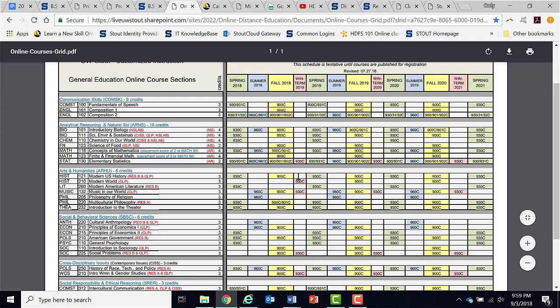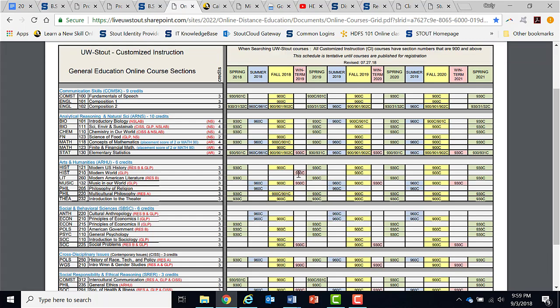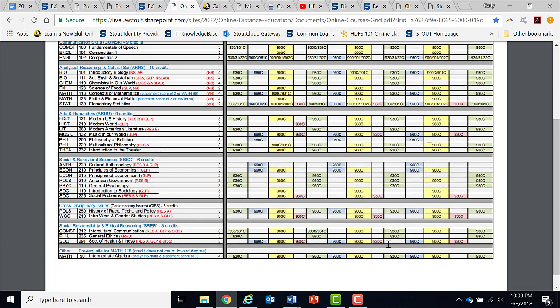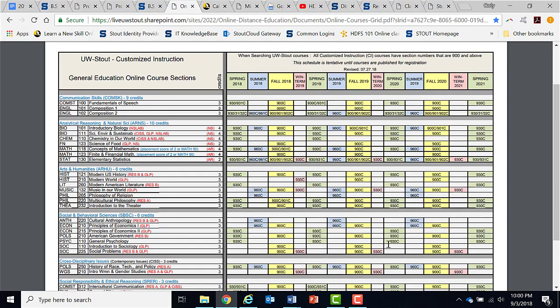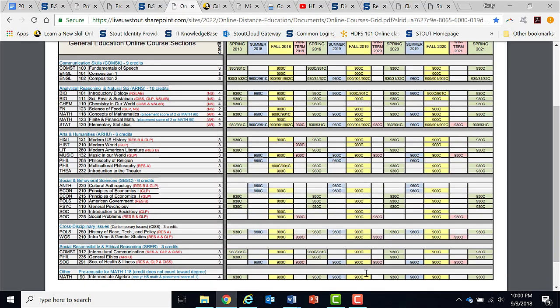You will see that there are some courses that are only offered at certain terms but not other terms. So you're going to want to pay close attention to that as you plan your semesters at UW Stout. I'm also going to go ahead and pull up the similar grid for the HDFS specific courses and show you what that looks like.